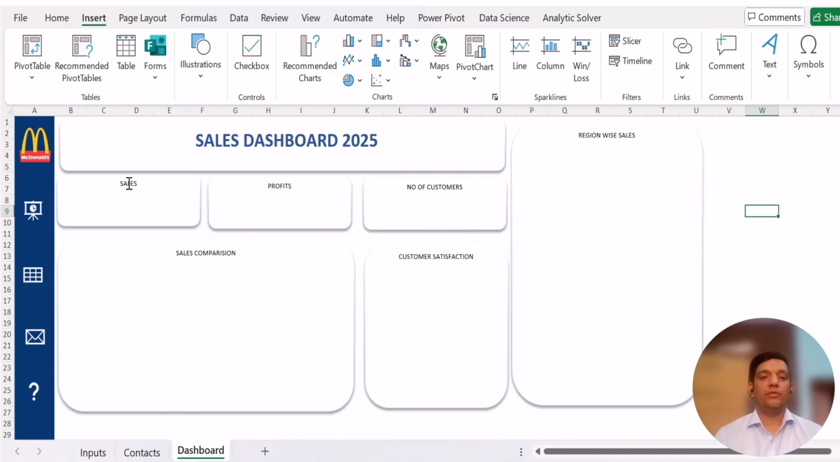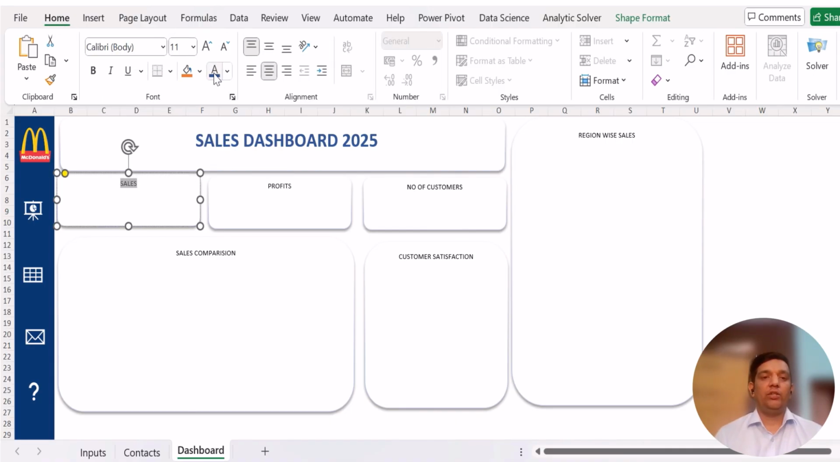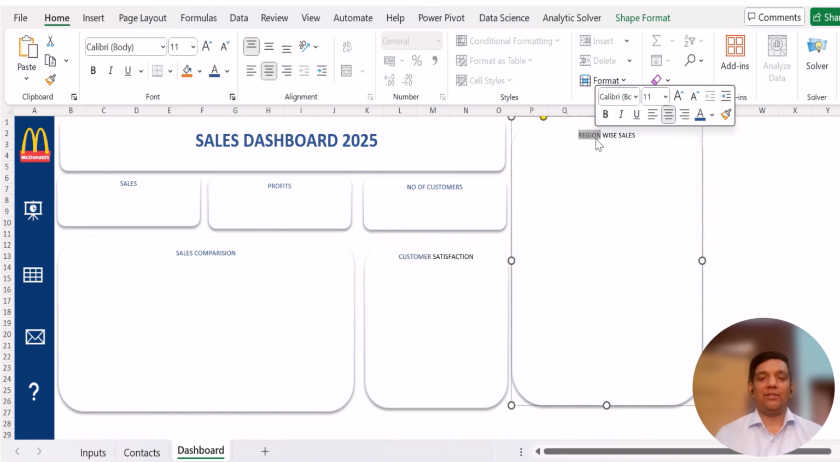Now let's move on to the next thing. First, we have sales, so I'm formatting the headings, all the headings. I'm just making them a little blue so that it matches my dashboard. All the things are mostly in blue shades, so I'm doing the same for all the headings. Okay, I can even resize it to the appropriate level if I want. So the region wide sale heading I have made a little bigger.